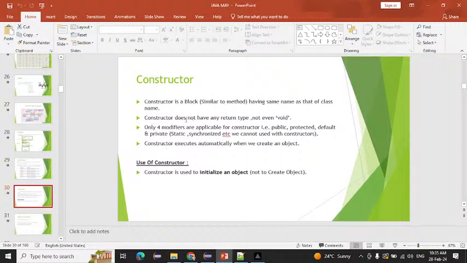Okay, so today we will see another concept, that is the constructor. It is easy. We only saw the methods, right? What is the syntax of the methods? The access modifier, then return type, and then the method name, then open and close parentheses, and then curly braces open and curly braces close. That is the method syntax, right?